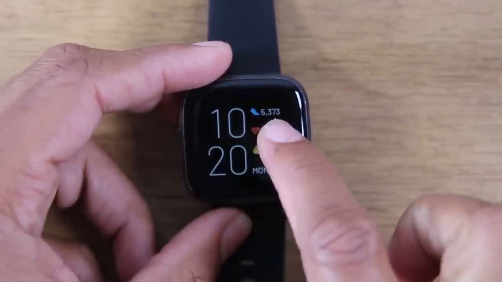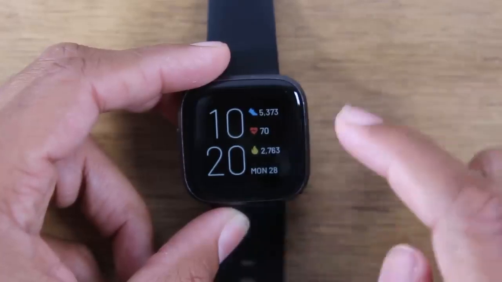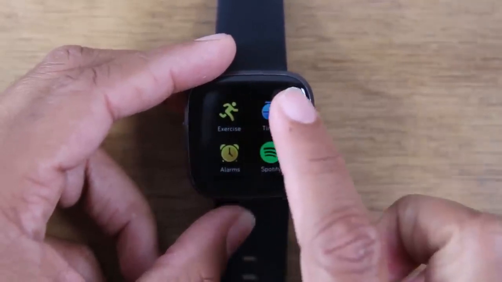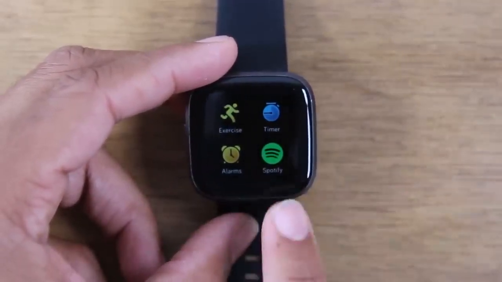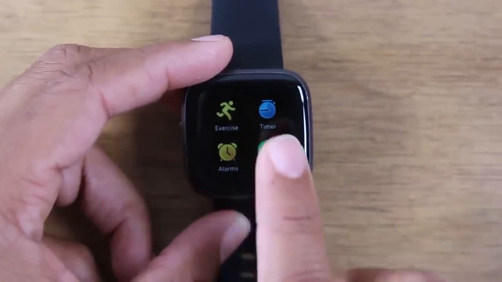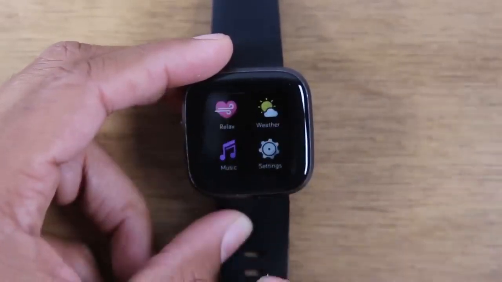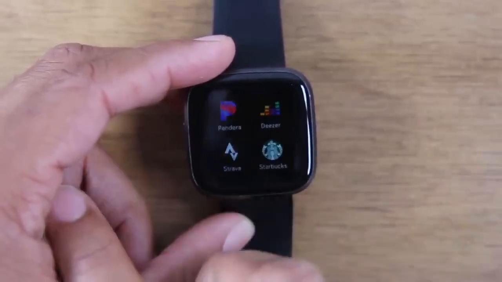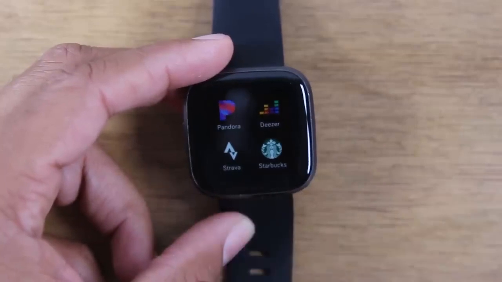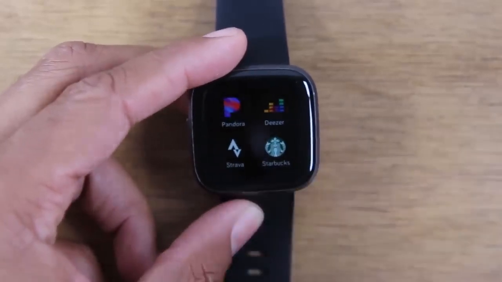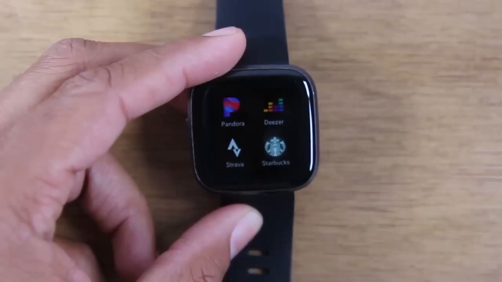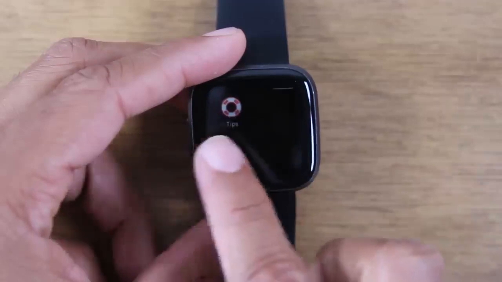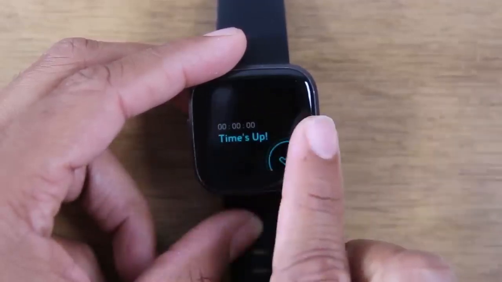So swiping to the right won't take you anywhere, but swiping to the left will take you to the different apps that are on the Fitbit. So obviously we have the exercise app, timer, now we have Spotify built in, and your alarms. Keep swiping. We have some new relax features, settings, music, and weather. And then here you'll find any other apps that you have downloaded on the Fitbit. I'll go over a little later in the video how you download apps and where you go to do that. So just swiping all the way that way takes you to the different apps that are on the watch.